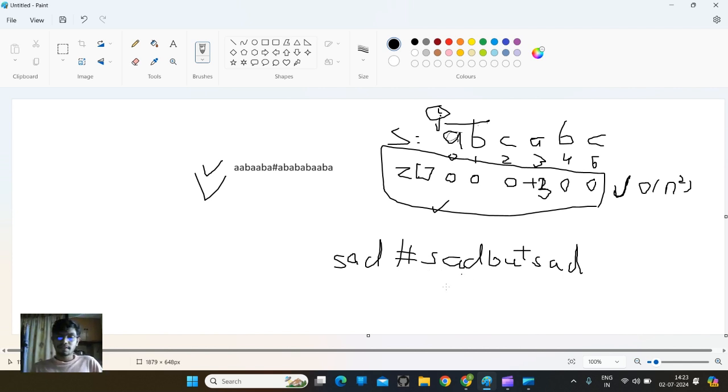Okay, so now let me write the Z array for that. What will be the Z array? Okay, so Z, it will be 0, obviously. A 0, D 0, then hashtag 0. Now here this Z is equal to this Z. So what will be here? Here it will be 3. Then this 0, B 0, U 0, T 0. Then this Z, also this Z is equal to this Z again. So here it will be 3, then 0, then 0.